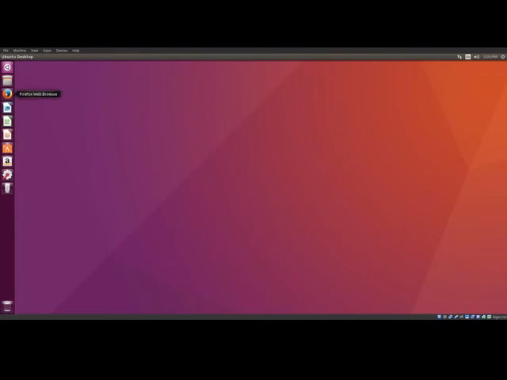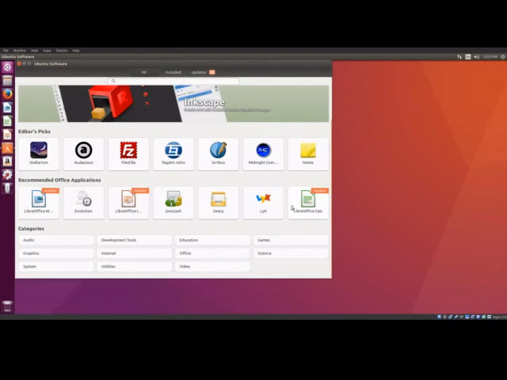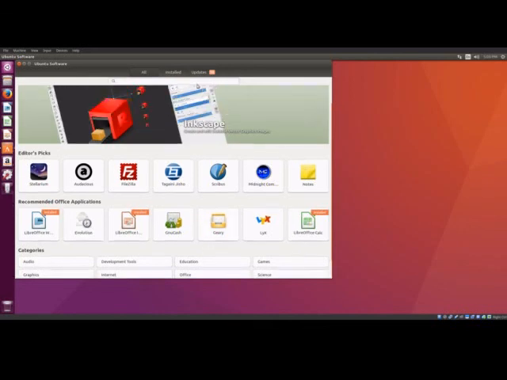It's installed with Firefox browser. It has LibreOffice, your Writer, Calc, Impress, Ubuntu Software. Go ahead and go into that, and it will have all of the software that Ubuntu supports. You have your audio, graphics, systems, so on and so forth.